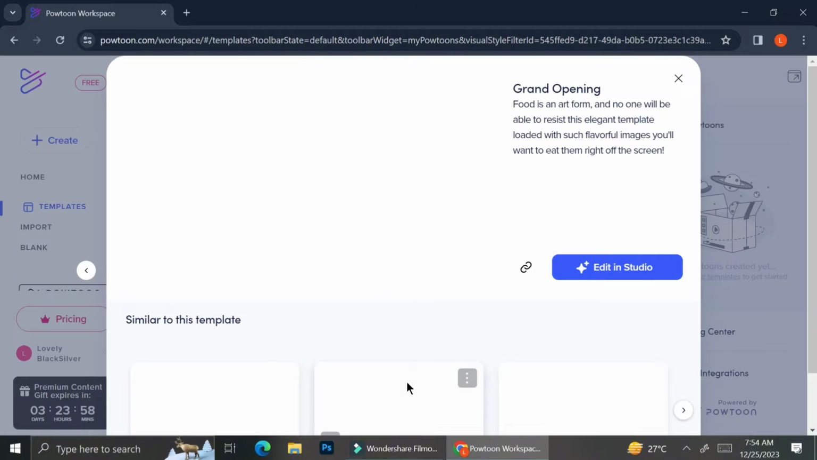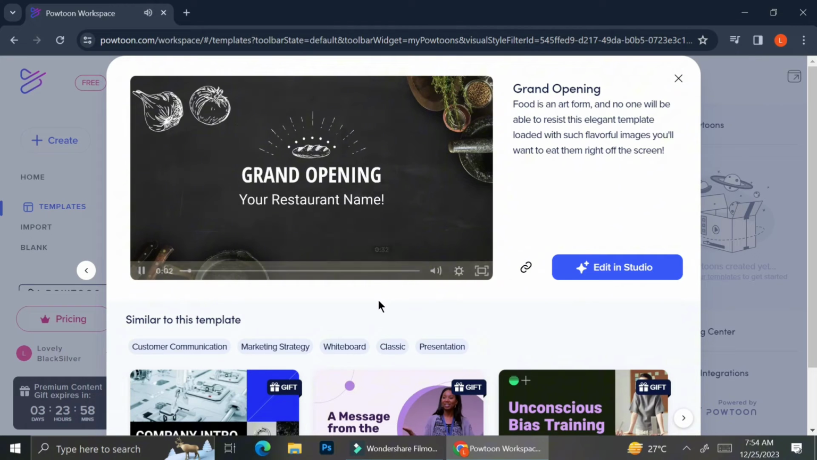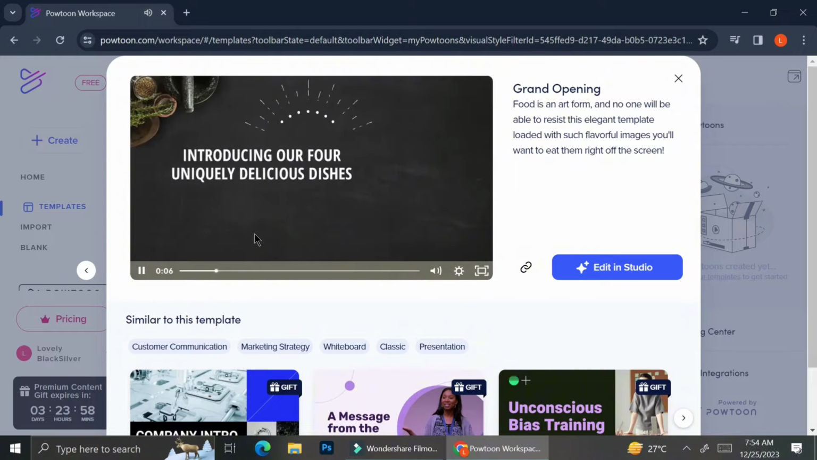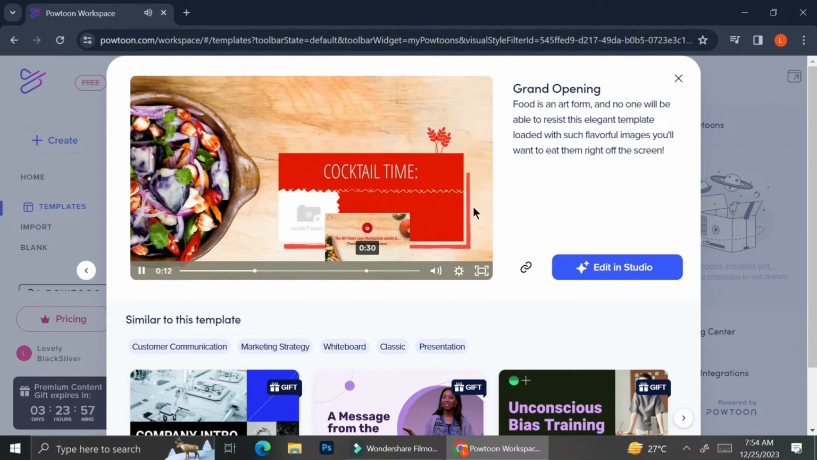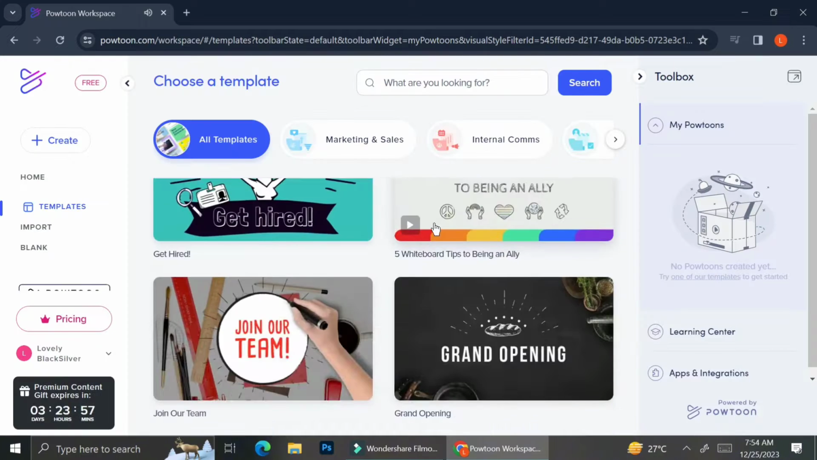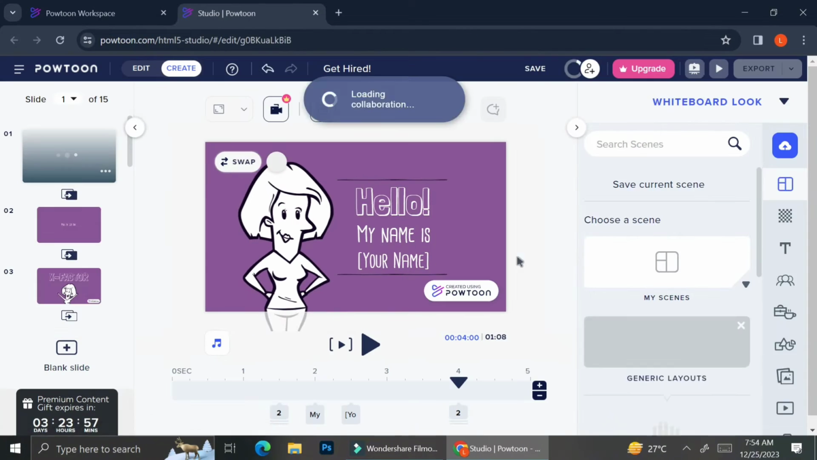You can also click on the videos that you found interesting to see the preview, to see what frame these templates have. And if you like it, you can go ahead and click the Edit in Studio button, but if you don't like it, you can just go back and take a look around the templates that were provided. I ended up liking this template, so I'm just going to go ahead and edit it.